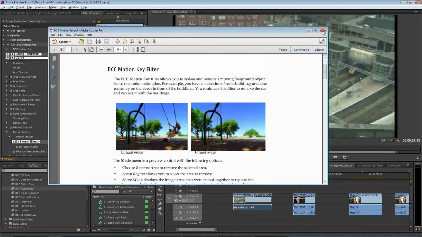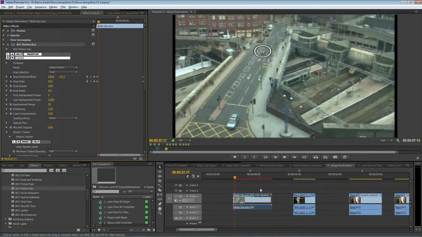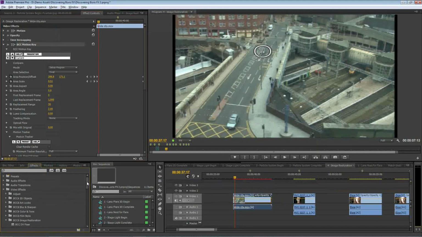And I encourage you to just, every time you sit down with Premiere Pro, try one new effect from Boris Continuum Complete, and because there's repetition in the controls, you'll discover that very quickly you're mastering the whole suite.